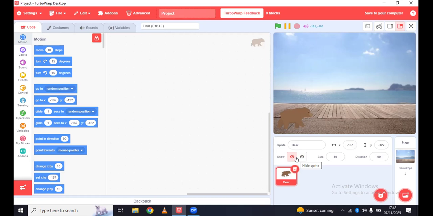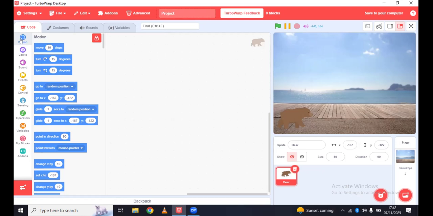All right, so let me take you guys through all this. Now let's go to the motion block. Click on the motion block. Let's make our beer start walking. Before we do that, let me explain all these parts as well. I missed these parts here. Up here, we have a green flag, a pause, and a stop sign. Can you see it?